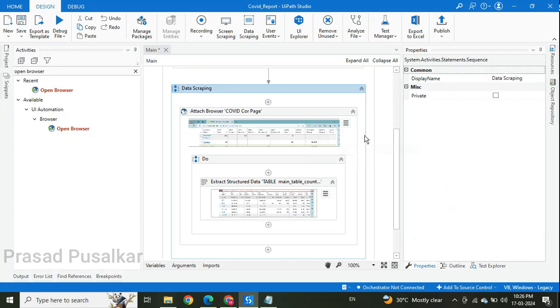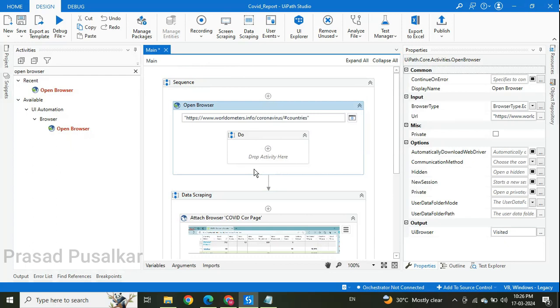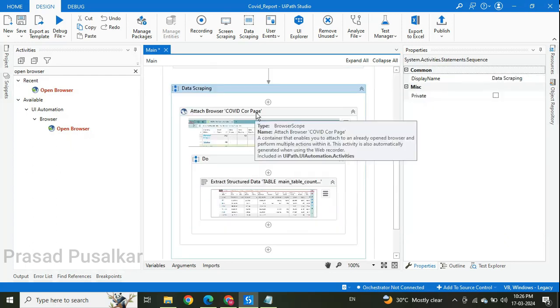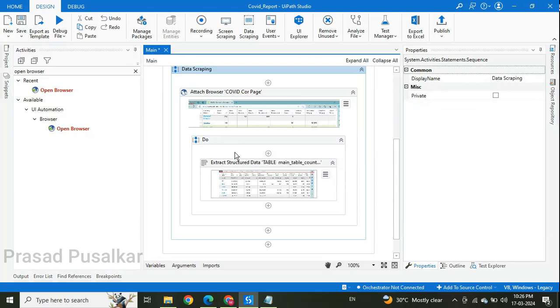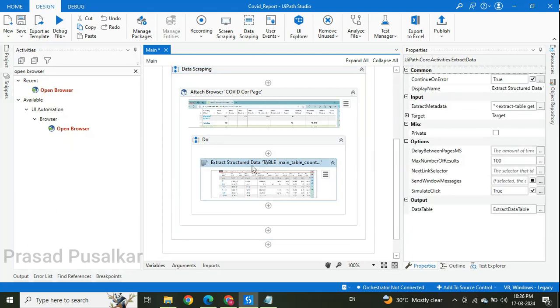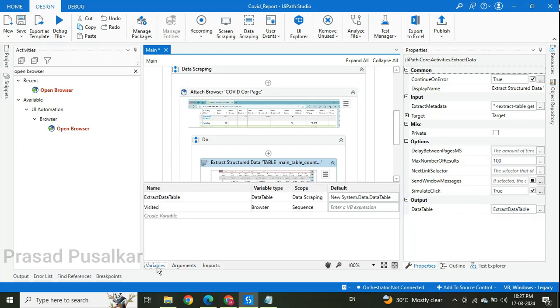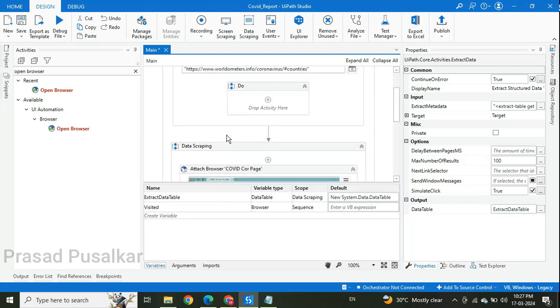Yeah, so below our open browser activity, the data scraping activity has been produced. What it does is attach the browser, and in that attached browser the extracting part is being done here. So it will extract the data and store it in this extract data table variable. Now one thing you must do is that the extract data table has the scope of data scraping, but we need to access it outside of this data scraping.